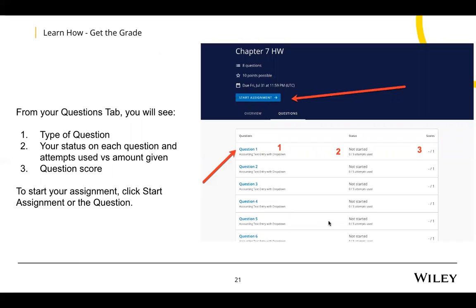So you'll see the type of question on the left, like the number, and then the status beside it. So it'll say out of how many attempts you have, if it's not started, if it's in progress, or if it's completed. And when it's completed, the score will be right here out of the total score.